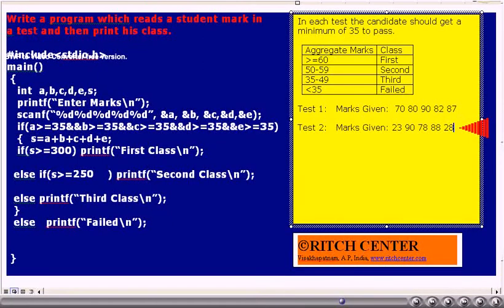Now let us consider the student's marks are 23, 90, 78, 88 and 28. This is the input entered by a user. Now what about the first if condition? Will it be true? No. The candidate has got less than 35 in 2 tests. Thus the condition becomes false, and the program prints the message failed and then the program ends.